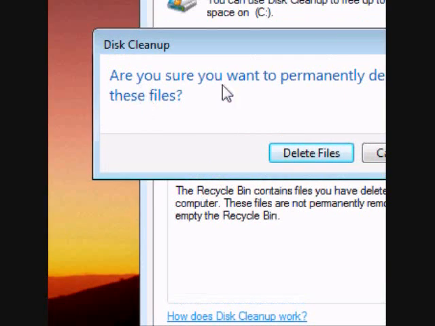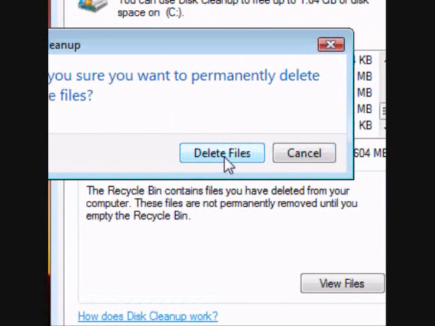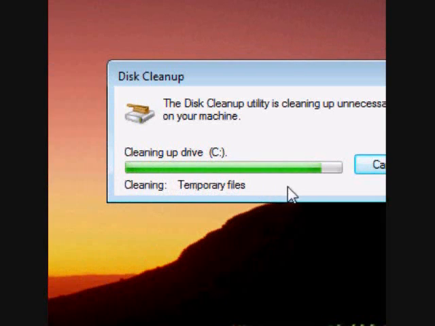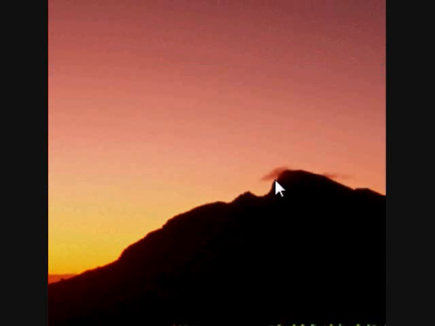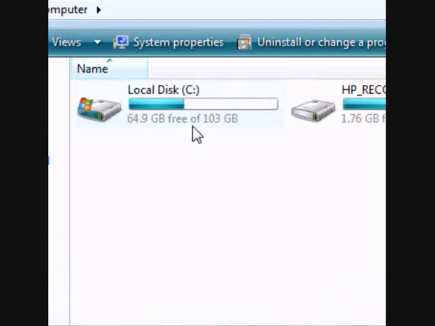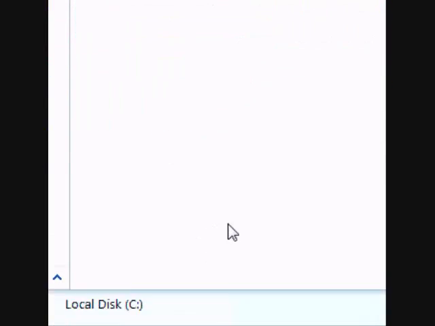It says here, are you sure you want to permanently delete these files? I'm going to push delete files. So now it's deleting them. It's almost done right here. Okay, and now those files are deleted. I have more freed up on my hard drive, as you can see. So I'm just going to close this, and that's how you get more memory on your hard drive and how you make it a bit faster.